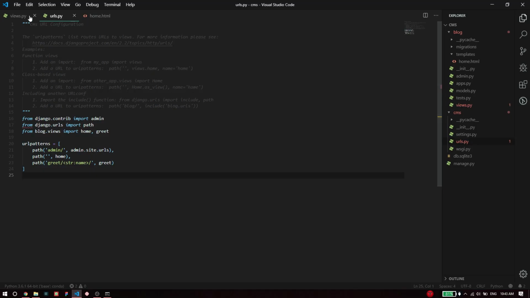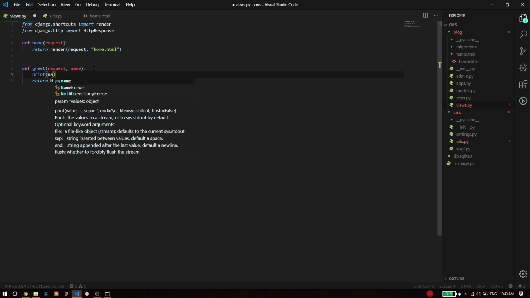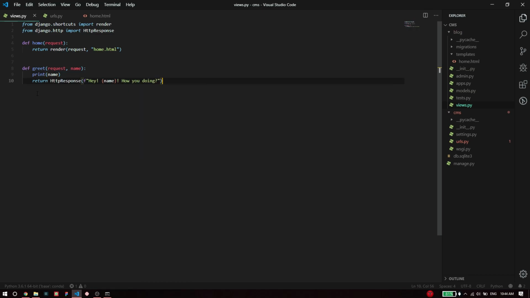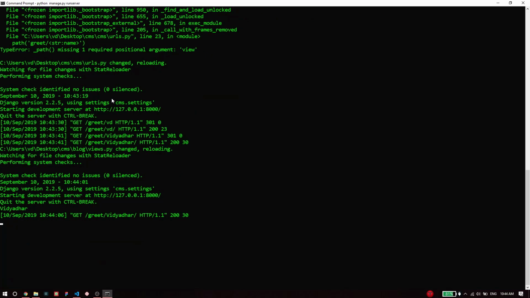To also understand this, you can go back to views and print the name here. Whenever you print something, it's going to be available in the console instead of the response. So now I'm going to go back and refresh this page, and no changes will be seen here because whatever I passed is being displayed here. But if I now go to my command prompt, you can actually see that Vidyadhar was printed here.